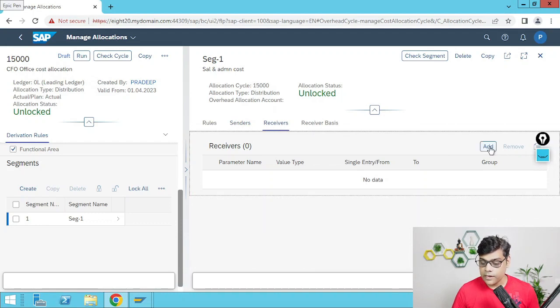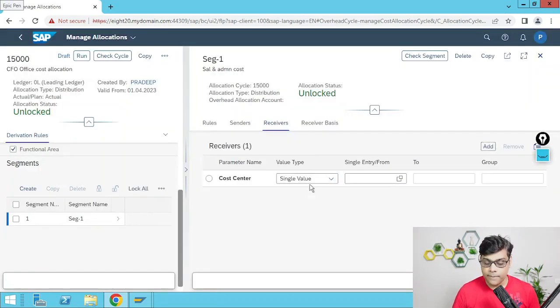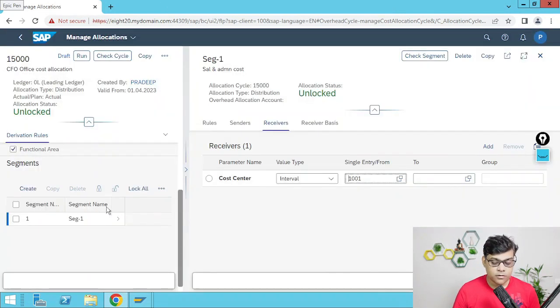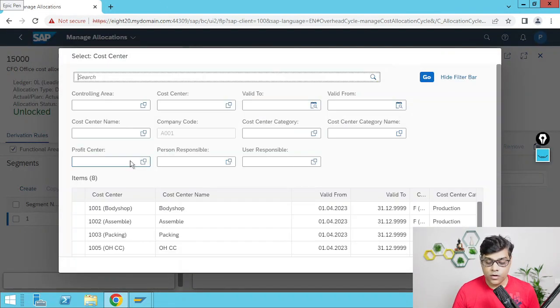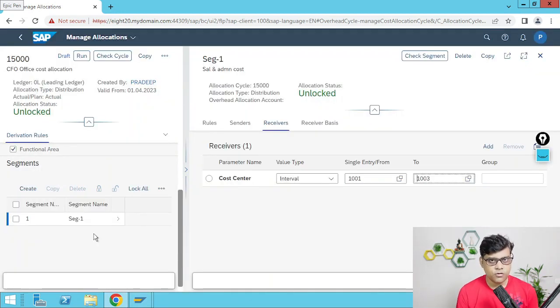So in receiver, add the parameters. We are going to transfer cost to cost center. So the receiver is one or multiple cost centers. Add those. Again, here also single value or group or interval, accordingly you can take. Let's take interval here. So if I add interval here, then as per the example, we are going to allocate the cost to cost center 1001 to cost center 1003 range, or you know how to select a cost center group.